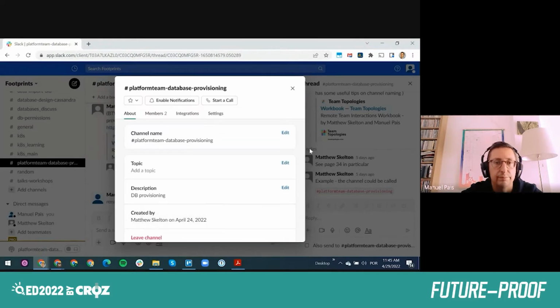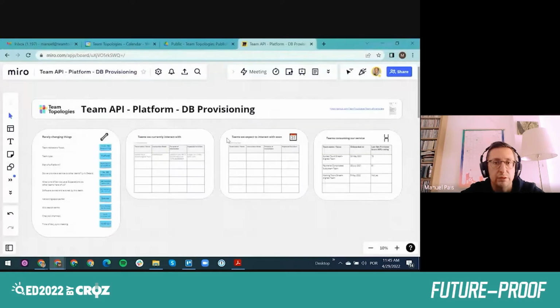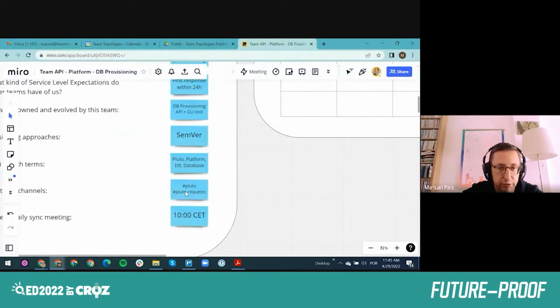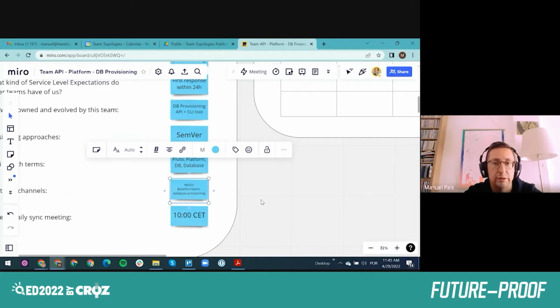Save changes. Everything else is the same. So going back to the team API, I know we have the channels listed here. This is our team Pluto channel. Pluto requests was for other people to send this request. So now we've changed it to platform team database provisioning. Yeah, I can see that's much clearer for other teams to figure out where they have to ask for things. That was a nice idea.